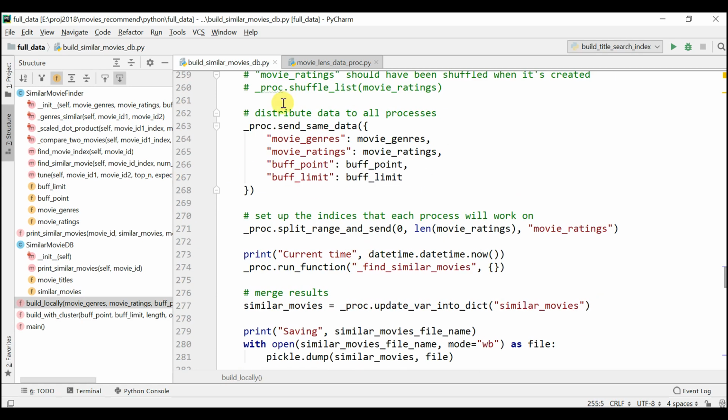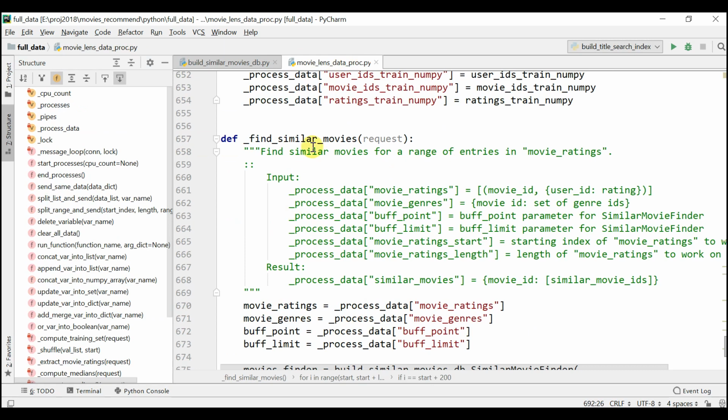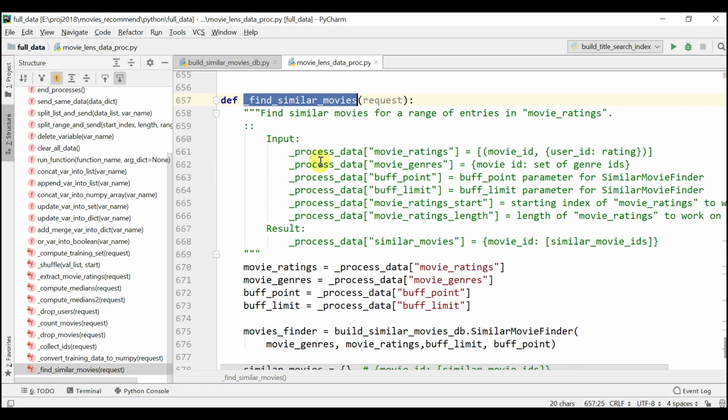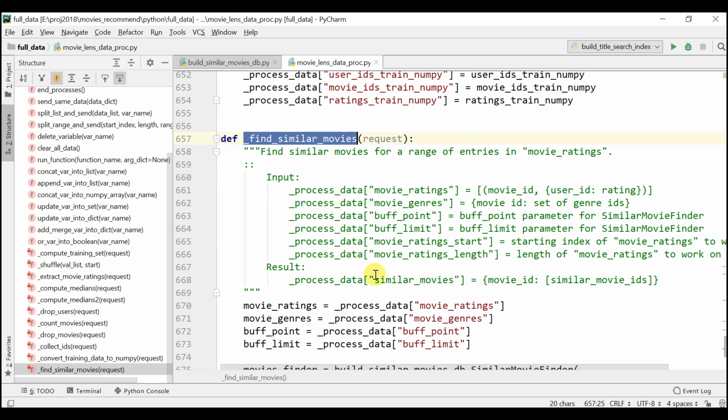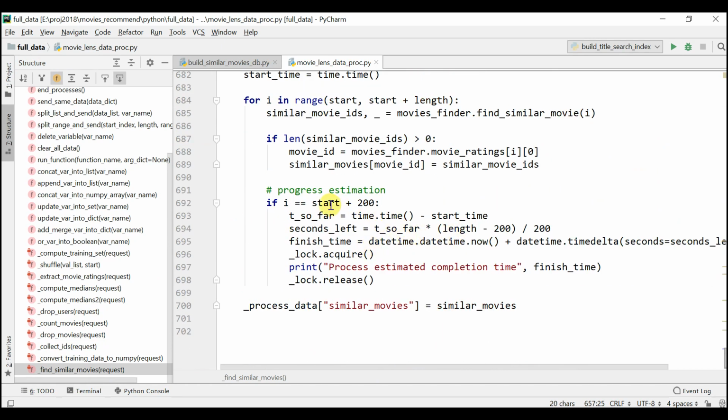And when you use build locally, it uses the proc, which is this one for support. And it's using the find similar movies function. Okay, so when using the multiprocessing, I don't have workflow control. That means I don't have an estimate of how long things take. So what happens here is that I'm gonna process 200 movies, and then I'll print out an estimated completion time. And this happens once per thread. So on my quad-core computer, this estimate will be printed out 4 times, and the real estimate is the latest of those 4 estimates.